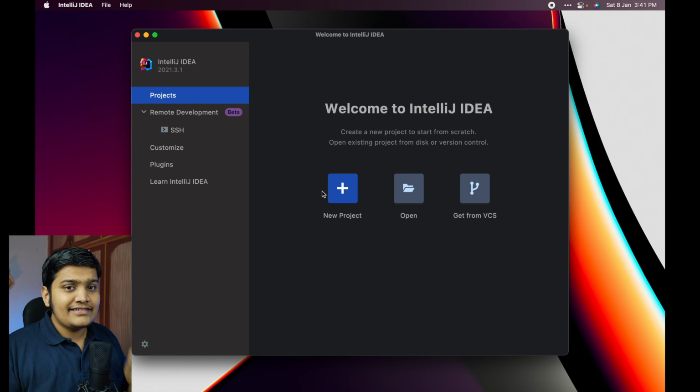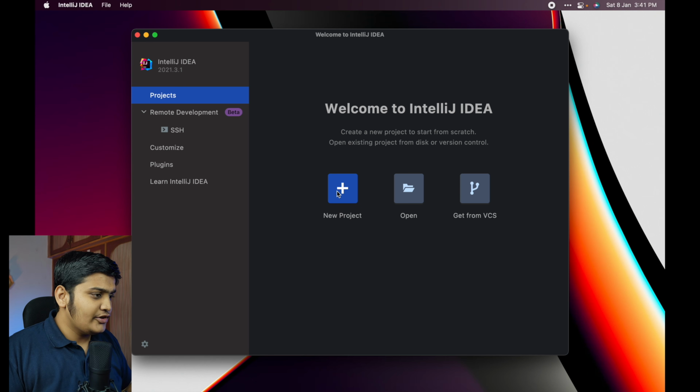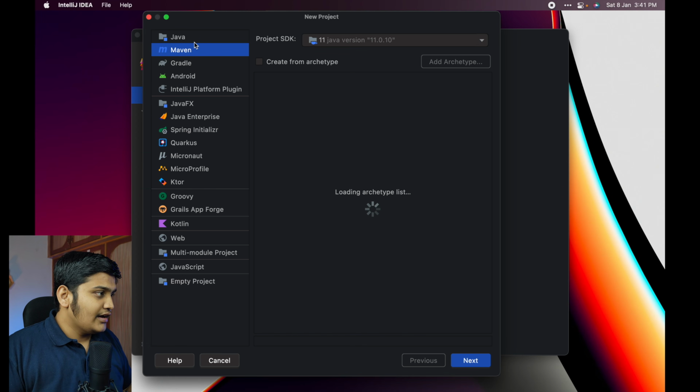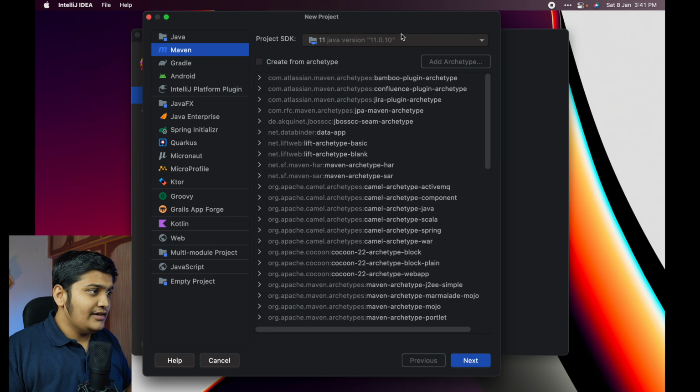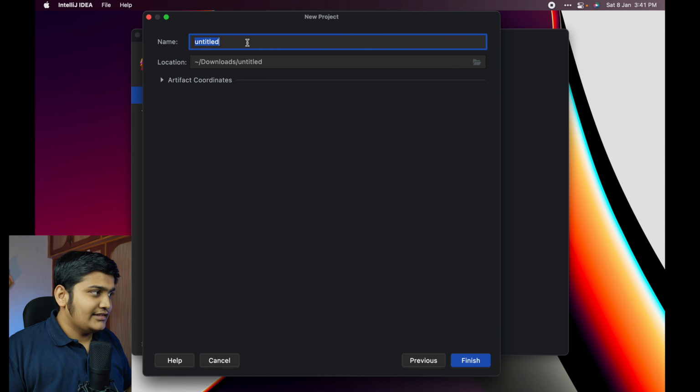And here I'll create the sample Maven project. So let me just create a new project over here. And here I'll just select the Maven. Project SDK is Java 11. I'll click on next. And the name of the project I'll give as Spring AOP demo.